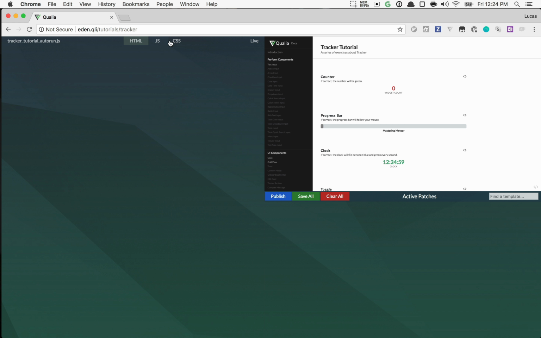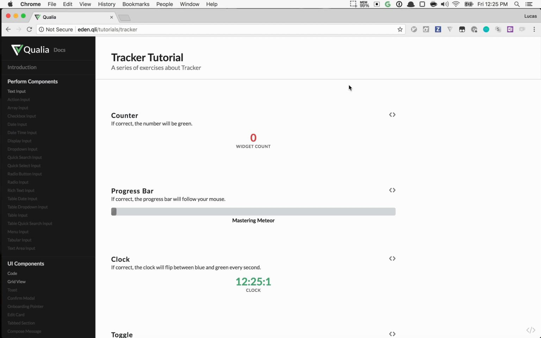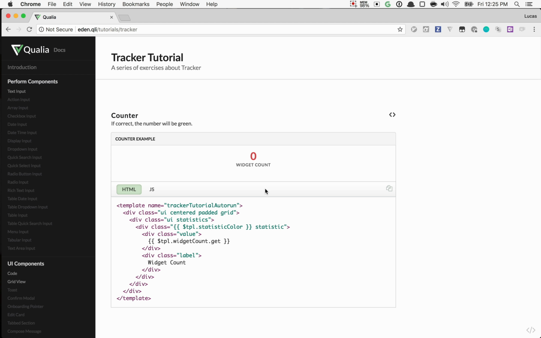So let's get started. All right, here's the first exercise, called counter. If we complete this exercise correctly, this number will be incrementing and turn green. The idea here is that once you load the page, widgets are constantly being inserted, and this number ought to reflect the number of widgets that have currently been created. So let's take a quick look at the code.